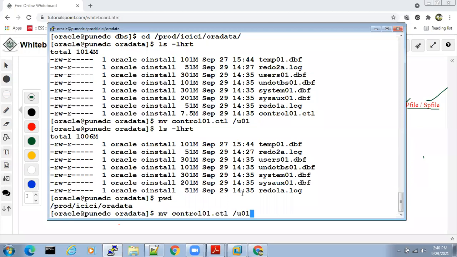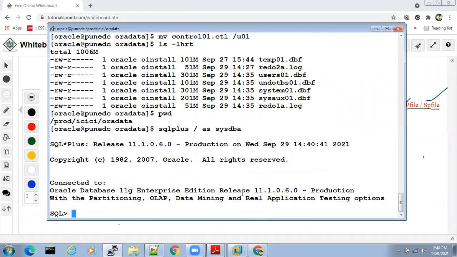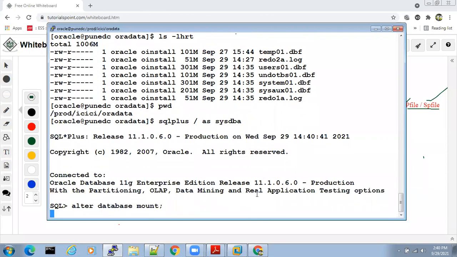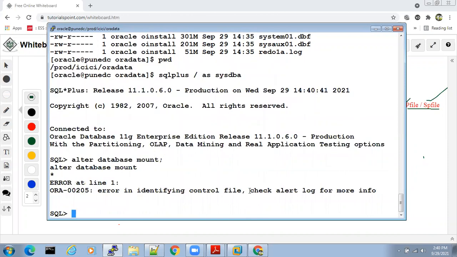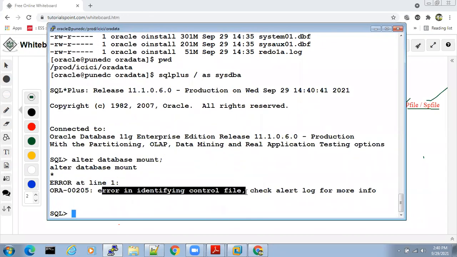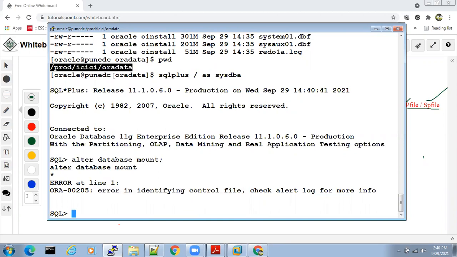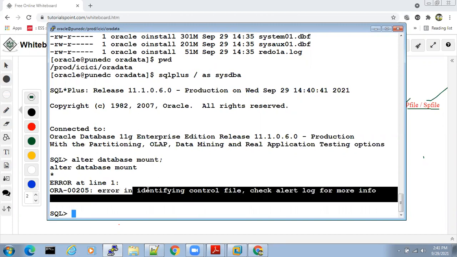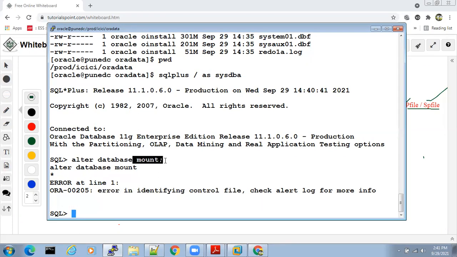Let's try to mount the database. How to mount the database? Alter database mount is the command. Alter database mount. See, what is the error? Error identifying the control file. We are not able to see the control file in the Aura data location. It's a very simple error. In this Aura data location, there is no control file. So I'm not able to mount the database.